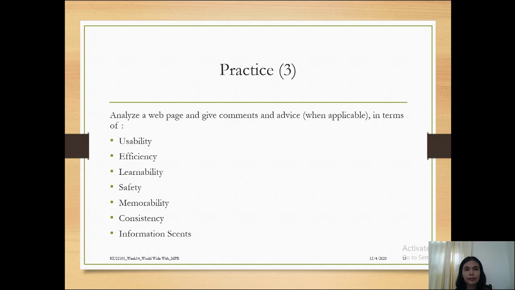And for the last activity for today, because our topic is about the World Wide Web, I want you to go to a web page, any kind of web page, and give comments or advice when applicable in terms of the usability, efficiency, learnability, safety, memorability, consistency, and information sent. So all of this is based on an IT perspective on advice. Okay, so usability, how useful the website is, the efficiency in terms of finding the information, how you would learn anything from the website, the safety, the memorability, consistency, and also the information sent. Should you have anything that you need to confirm or ask, you are most welcome to ask me later in the practicum session or also in our group chat.